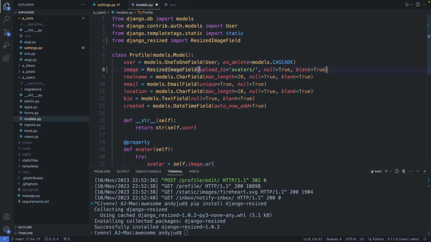So we say here size equals, then in square brackets, the max width and height. And in my case I want a max width and max height of 600 pixels. So 600, 600.